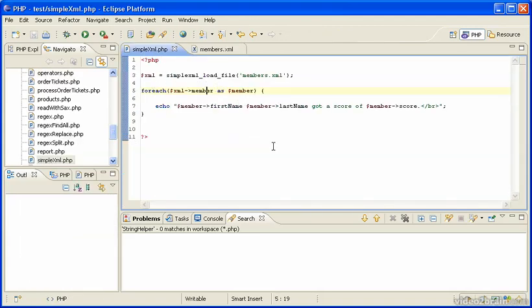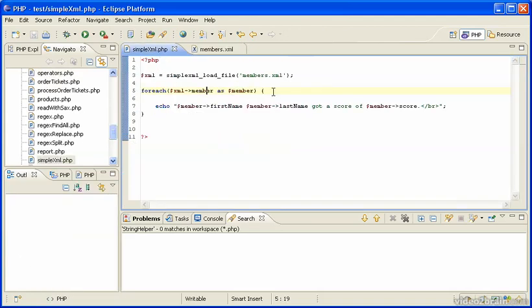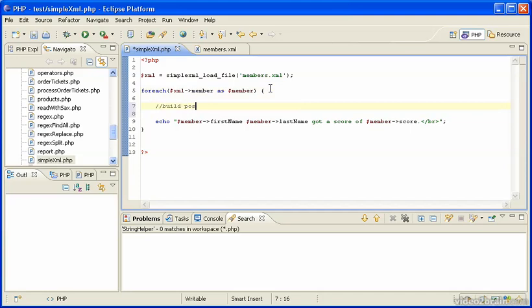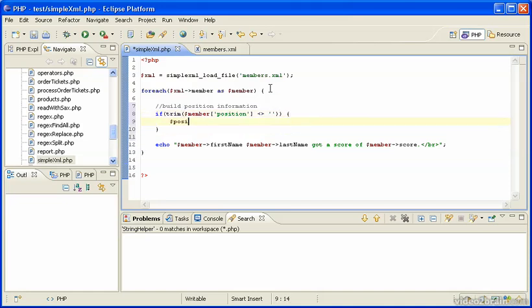And what about the attributes? Well, for instance, here we have an ID and position. Let's read the position out, for instance. That would go like this. Build position information, because some of them have a position and some don't, and we want to put it in brackets after their name. So we'll say if trim $member['position'] does not equal nothing, that means if it's something, then position info equals, and make it look nice here. There we go. And $member['position'], you can see here the attributes are simply accessed as arrays.